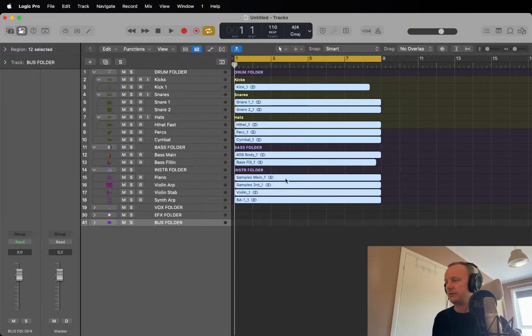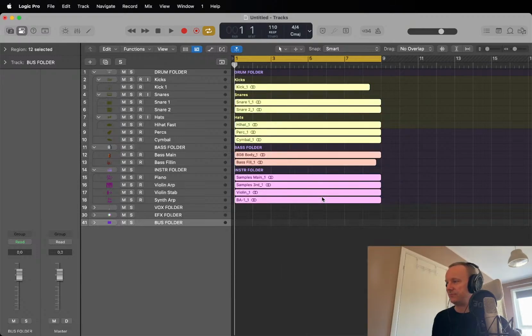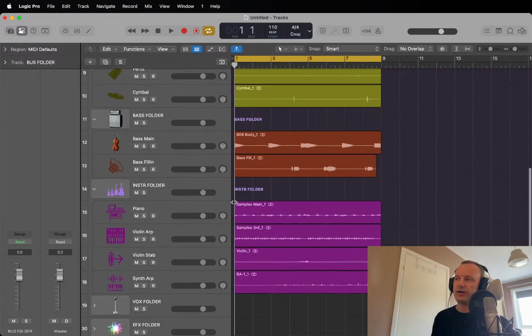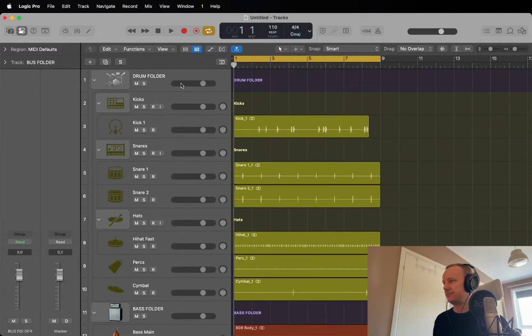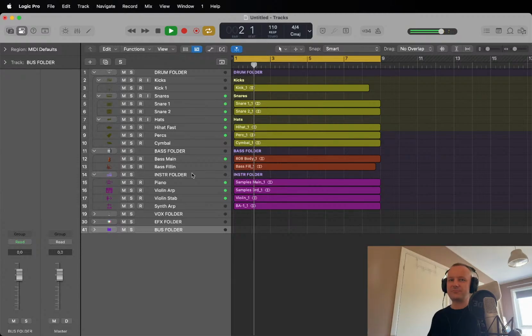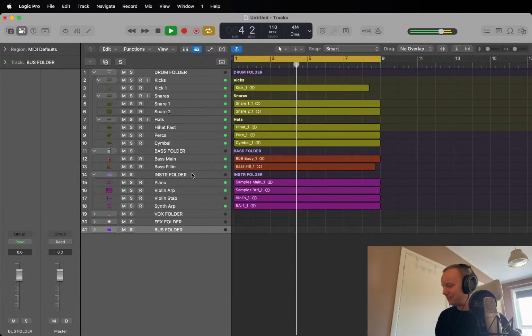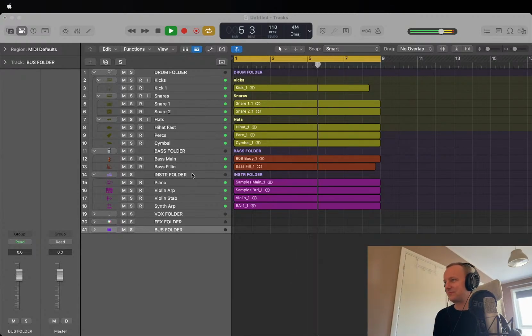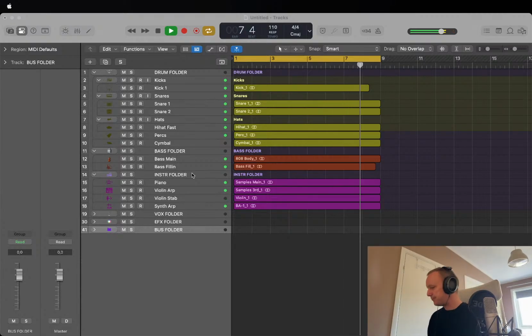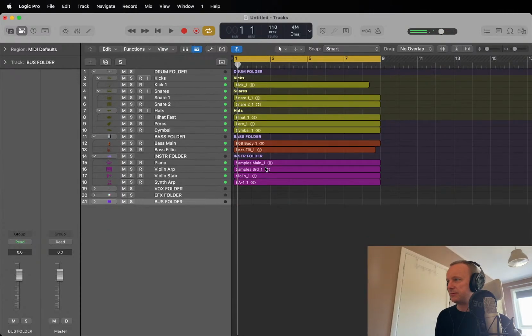Oh, select everything, right click, color regions by track, like that. I have the same track colors on the regions as on the tracks. Let's listen. Now let's make this a bit more interesting.